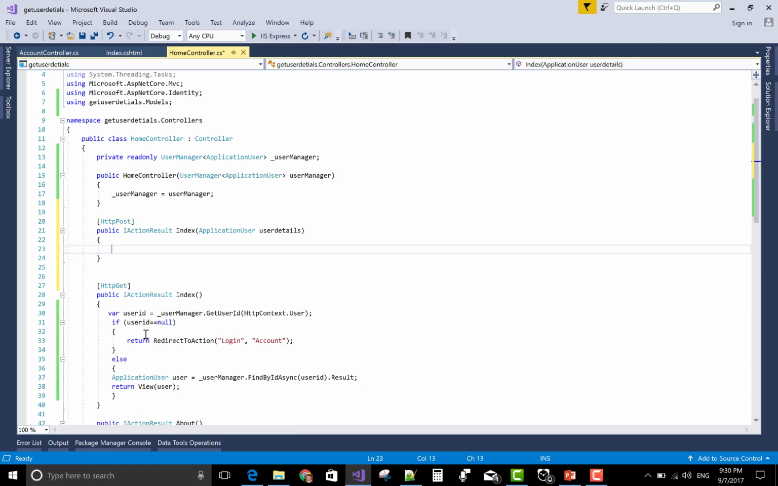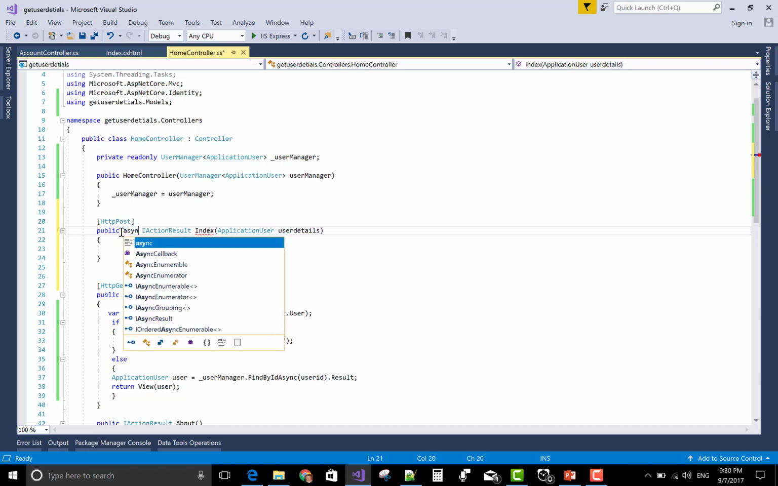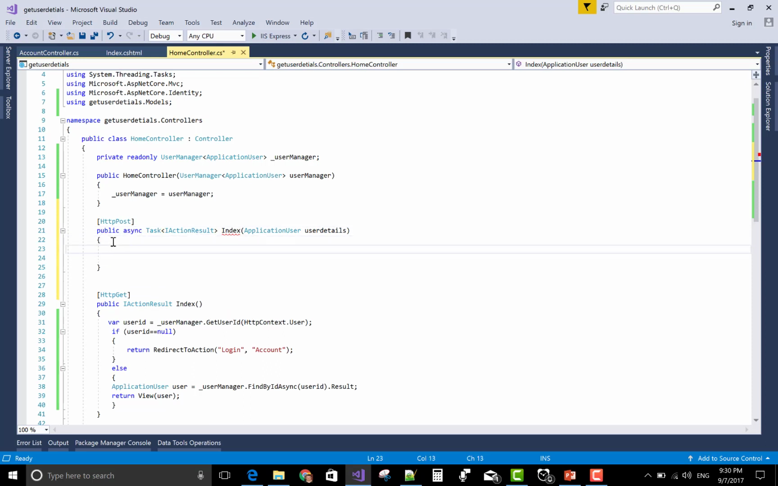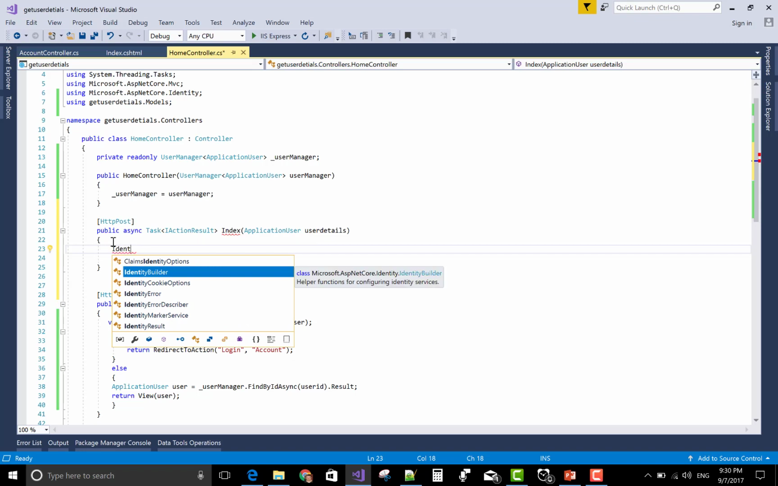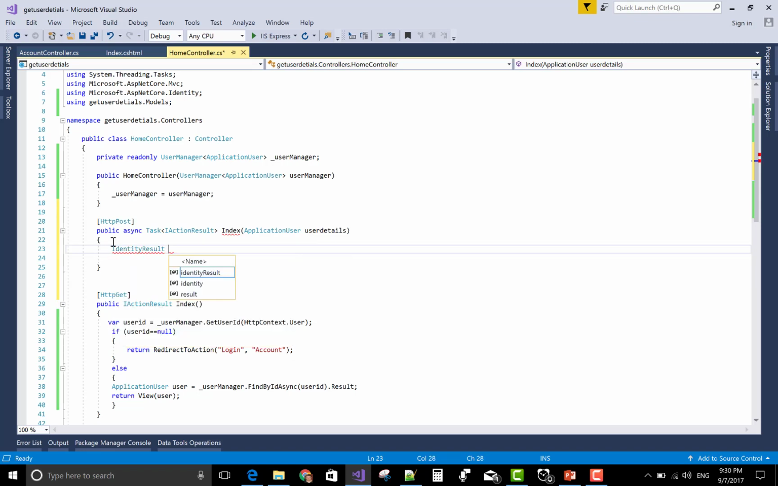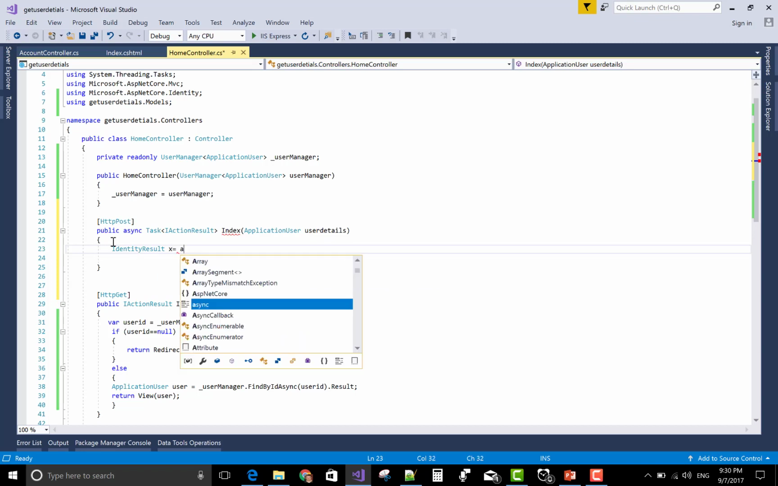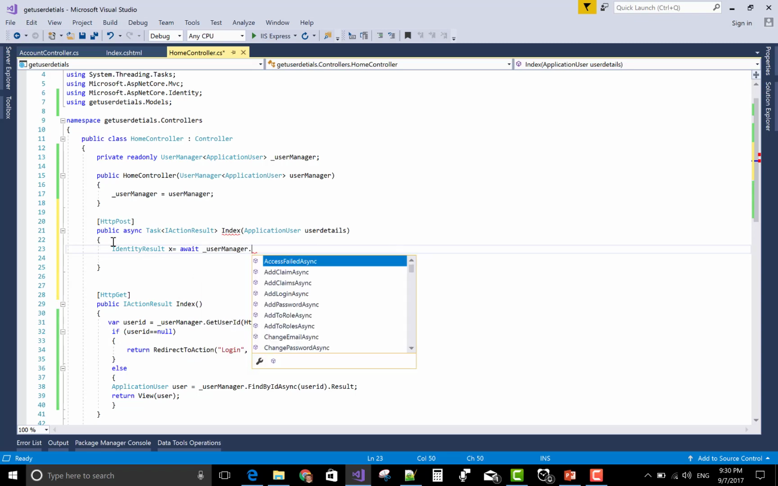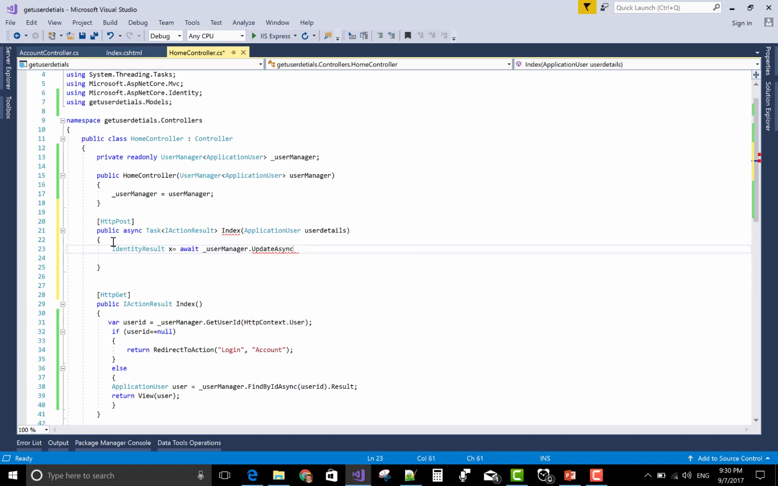In this method, I want to save the updates of the current logged in user. So you can make it asynchronous, first of all, and also use the Task method, because I will use the asynchronous method of this. IdentityResult is a class through which we can identify whether the record is updated successfully or not. Await keyword, underscore user manager dot update asynchronously, and what is that, the data, user detail.